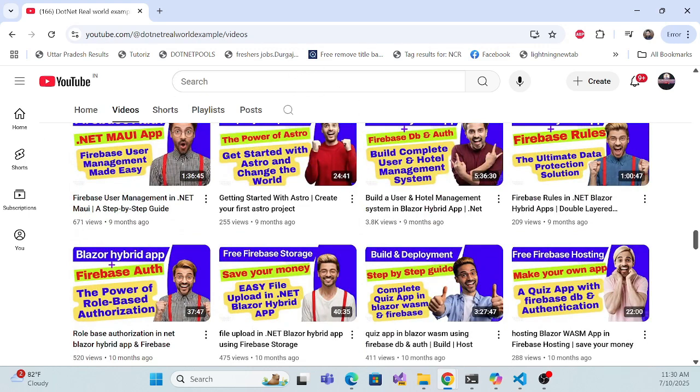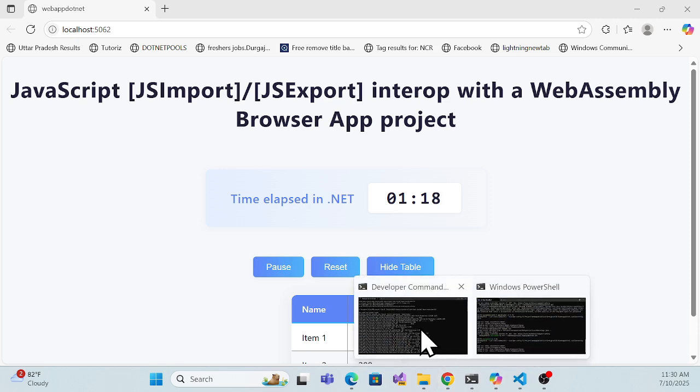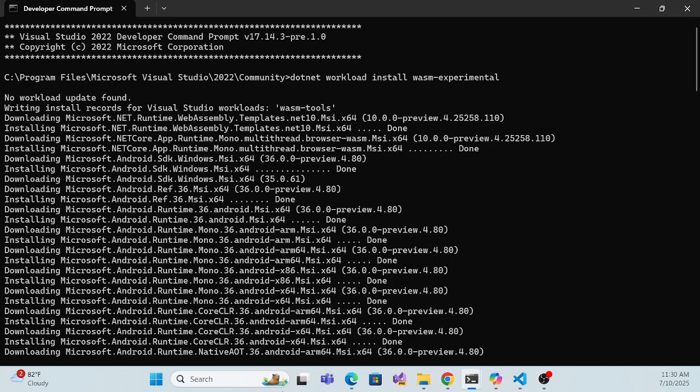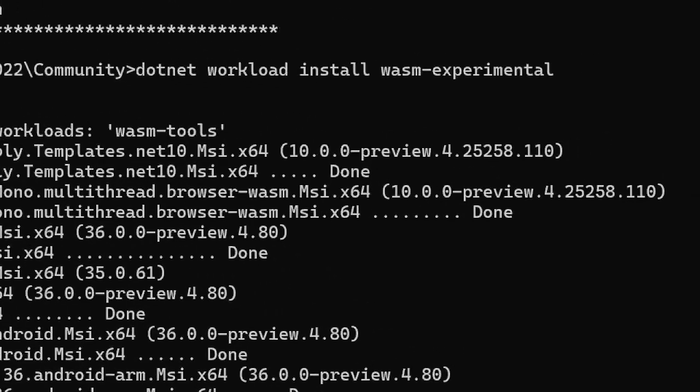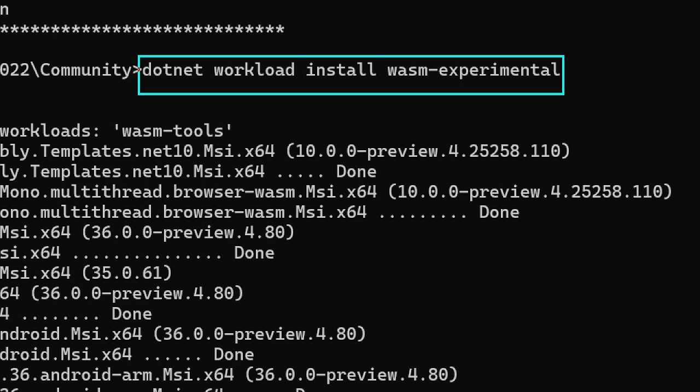So first of all, what you need for this template: Microsoft actually provides an experimental template. For that, let me install it first. Let me open a command prompt. Here you first require this command, which is dotnet workload install wasm-experimental. This is the workload which we have to install.